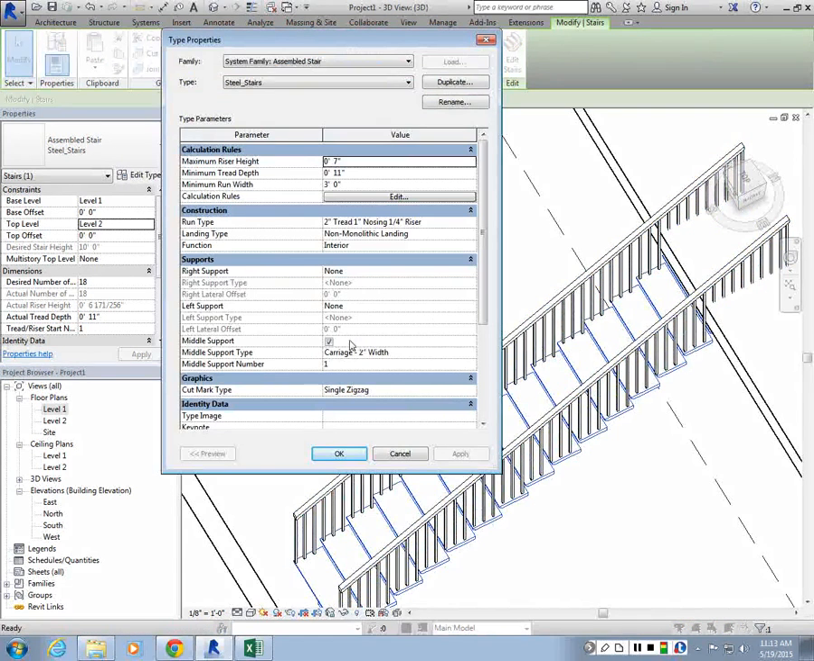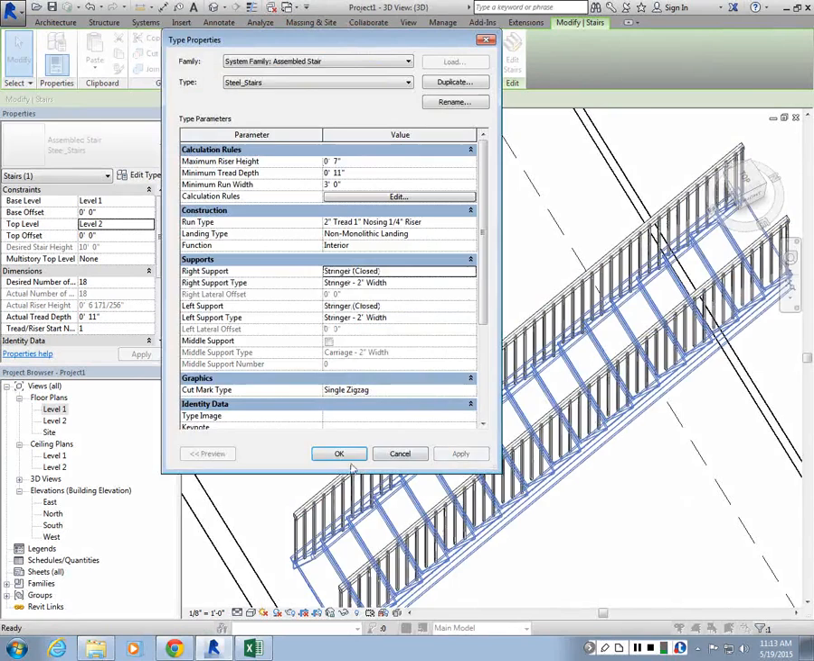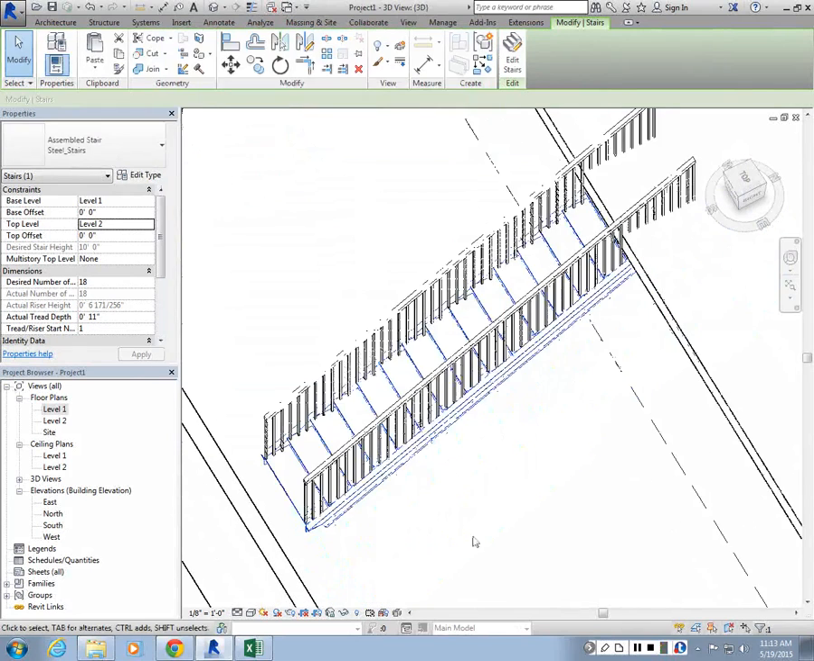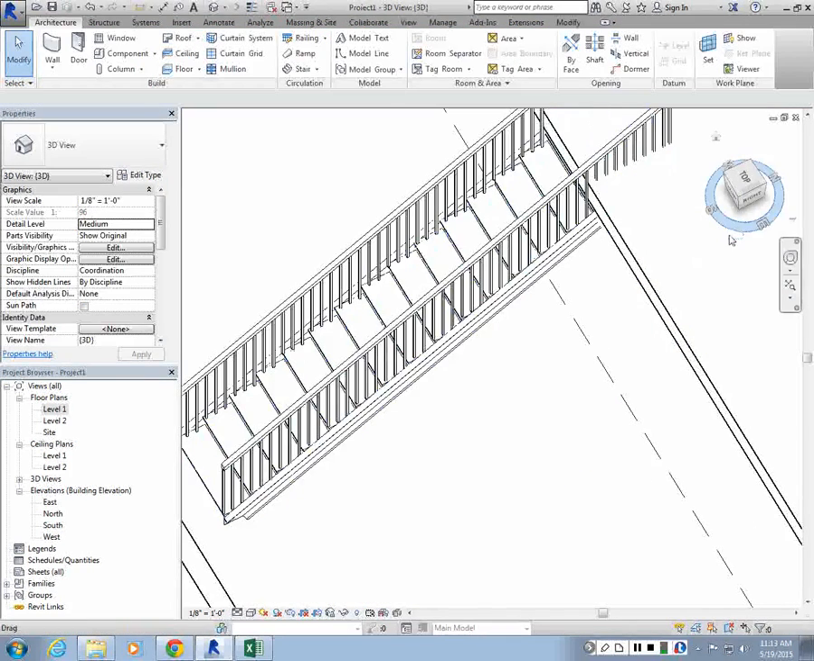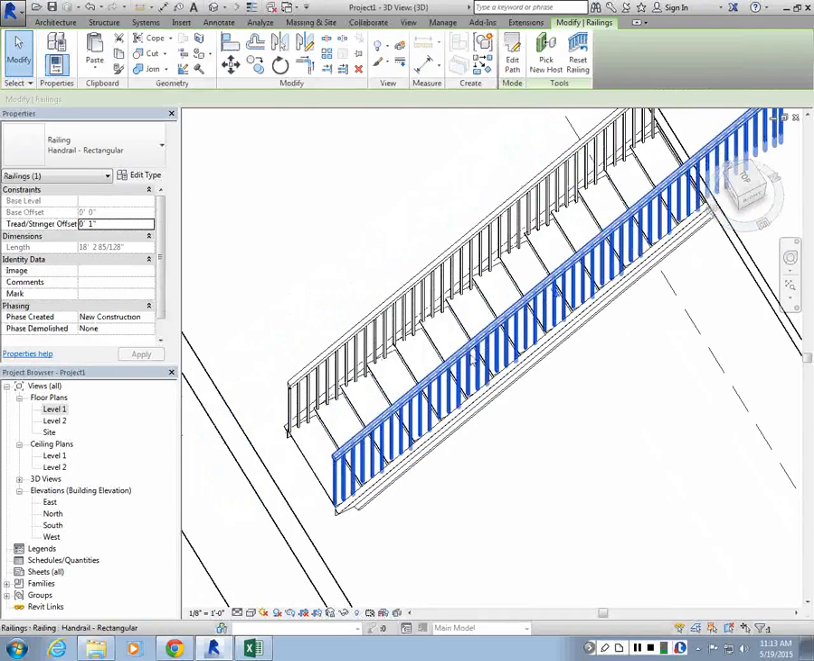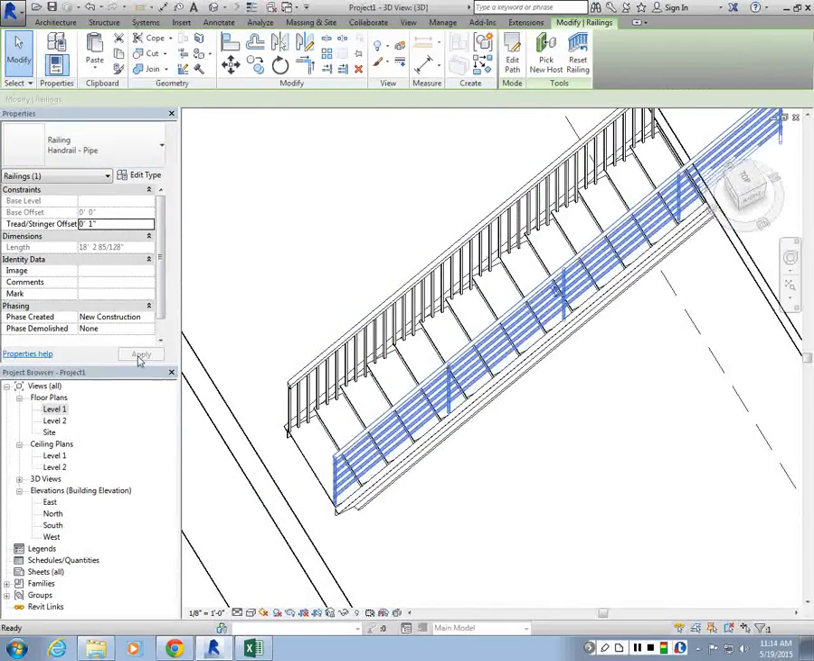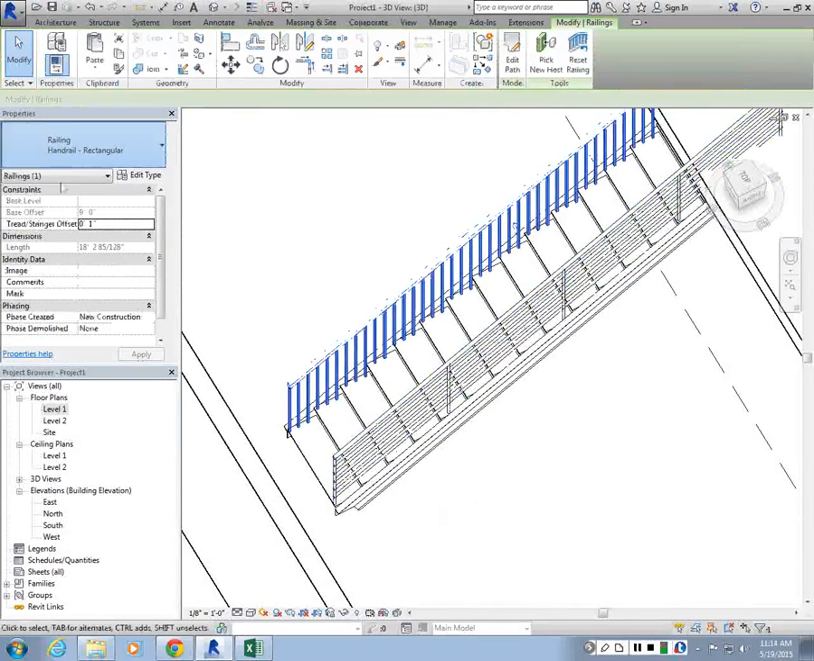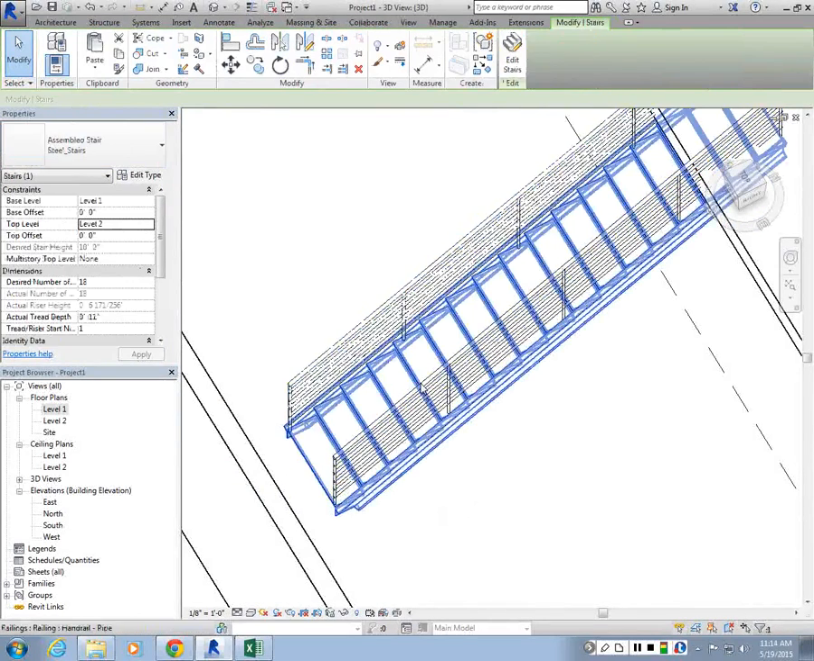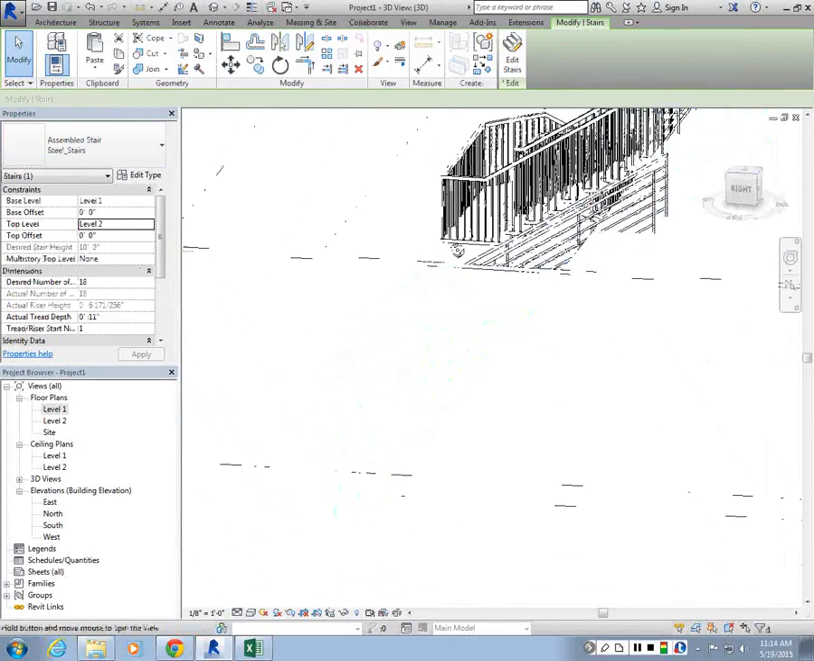I want to now take out the middle support, include a stringer on the left and right, hit apply, and now the stringer would be a C-section steel, and I want to also change the railings. So I go to edit the railing, handrail pipe. Let's do it on both sides. Right, so that will be my stair.